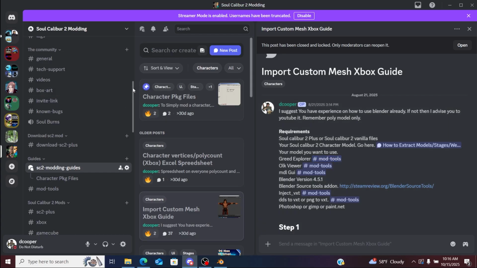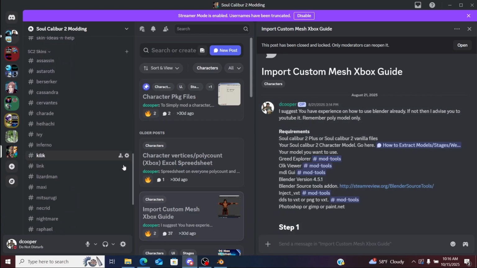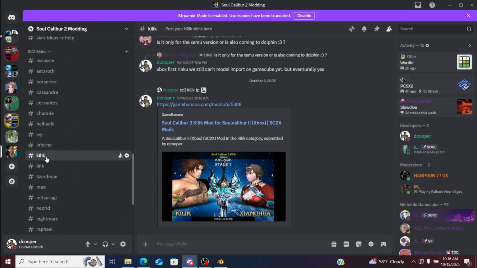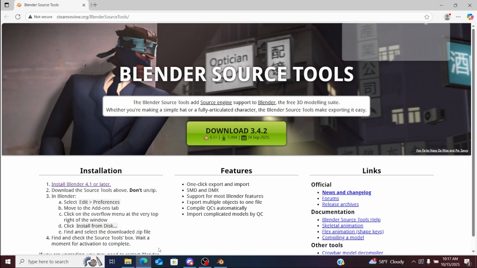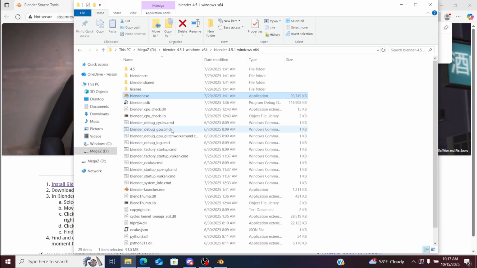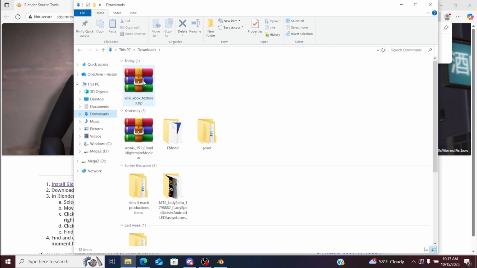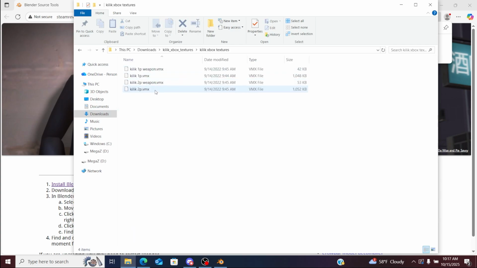So we're going to go to my Discord server. We're going to scroll over to Keylink's channel. All character skins are in pinned messages. I'm going to click on the Keylink's Xbox texture.zip, and then you're going to extract that with WinRAR or 7-zip. And in that folder, you have his skin and default weapons.